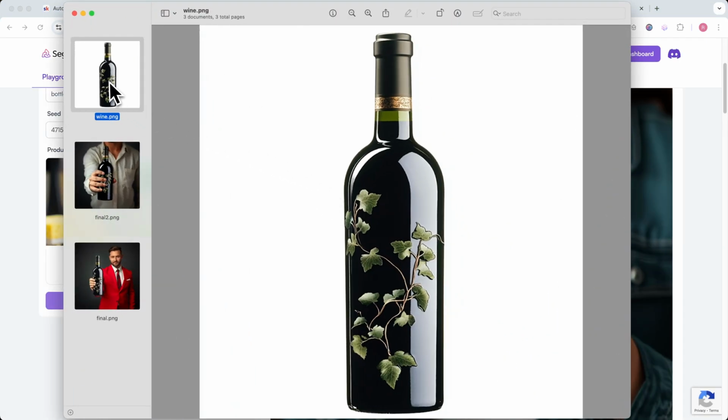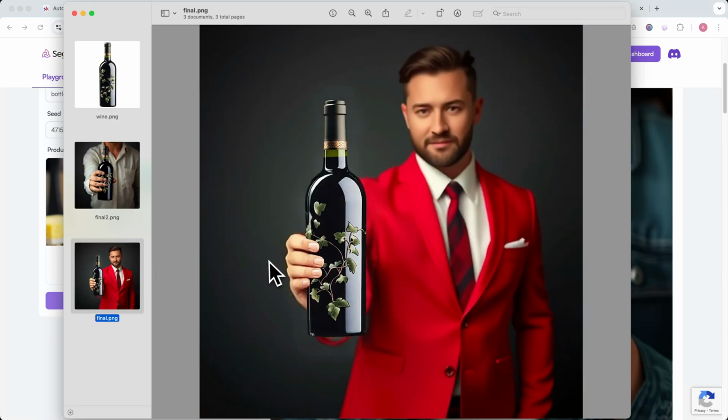I started with a simple product image, just a plain product on a white background. Using the Lifestyle Product Photo Generator, I transformed it into a photorealistic lifestyle image, where the product is naturally placed in a dynamic, engaging environment. Example 1. Before, a plain product image of a wine bottle on a white background. After, a high-quality image featuring a man in a red suit holding the wine bottle in a luxurious restaurant setting.